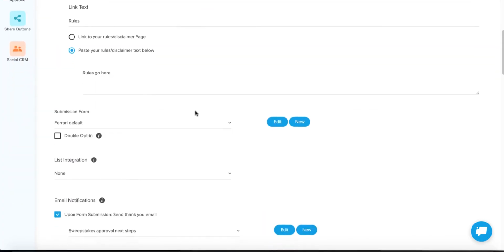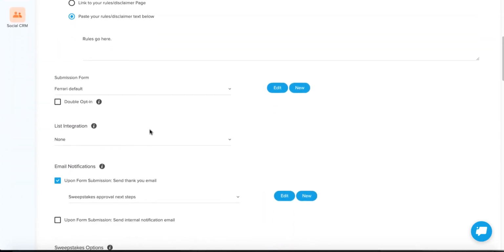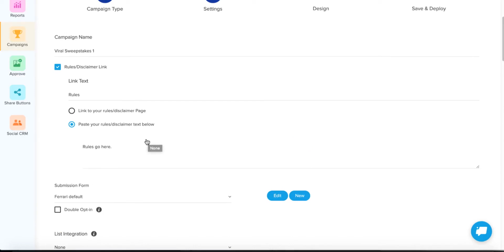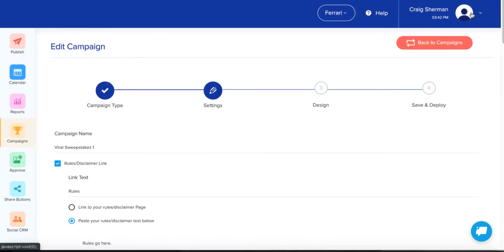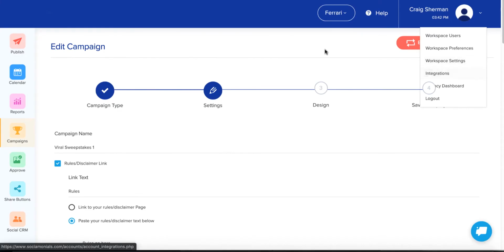So now that we have our form, we're going to want to integrate this with any platform that they already have. So let's say they're using MailChimp or Salesforce. What you can do is integrate those platforms. If you haven't done it yet, you'll want to click this and go into integrations.